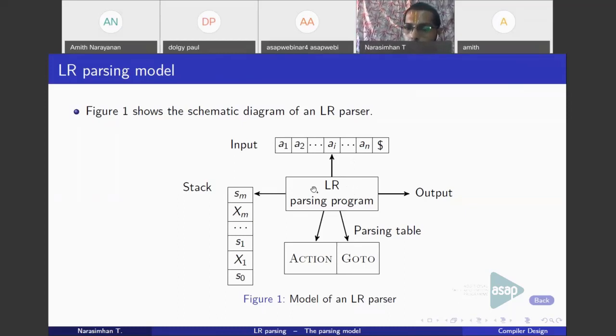Coming to this parsing program. The LR parsing program reads a symbol from the input buffer. Currently I'm reading the symbol ai, and currently the top of the stack is Sm. So the LR parser finds that the input symbol being read is ai, and the top of the stack is the state symbol Sm. What it will do is go to the parsing table to know what action is to be performed.